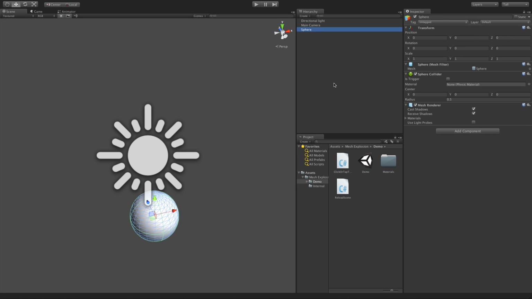And so here's the sphere object as created by Unity. As you can see, it has a filter and a renderer and a collider, which is very handy. So all you need to do to make this explodable is to drag the Mesh Exploder script onto the object. You'll see there are some options. I'll explain what some of those do in a second.